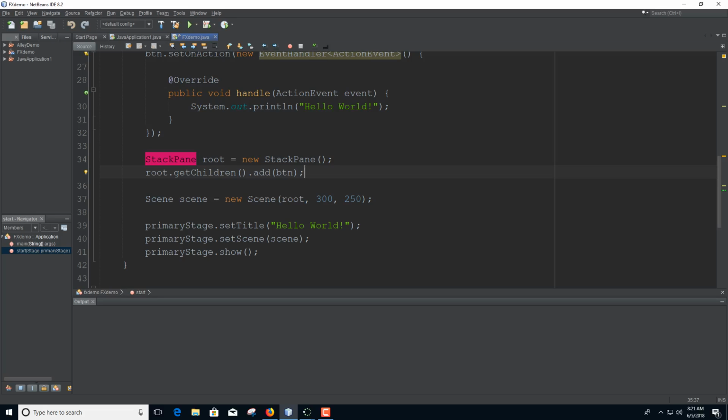The StackPane is called root. It calls a function called getChildren and then add, and add will add all of your widgets, all of your nodes to the scene. We've only got a button here, so that's the only thing they're adding, but you would add everything you need to add from there. Then they create the window, passing in the root and the size of the window. That's 300 by 250. The title of the window, and pretty much show it to the user.